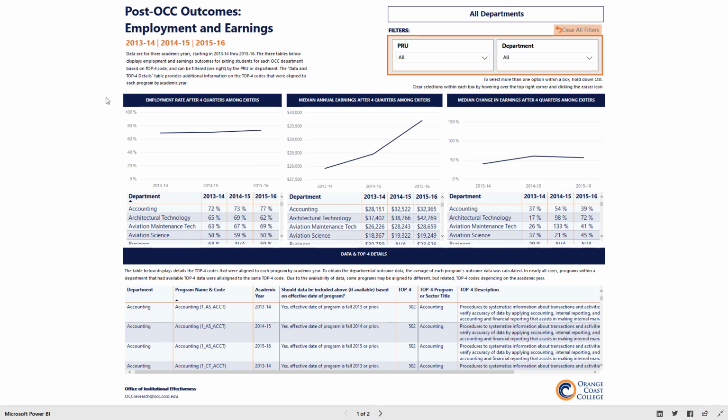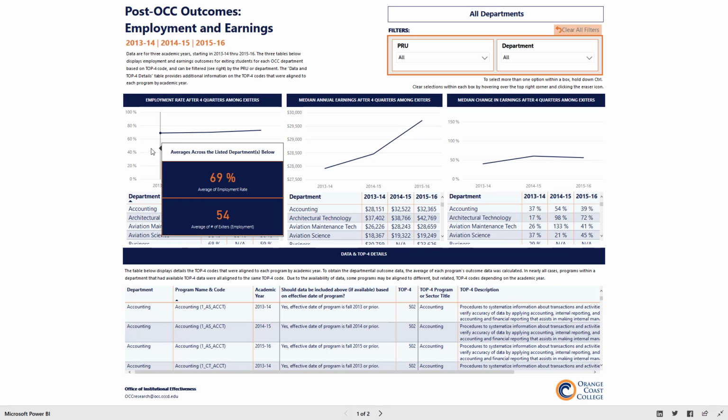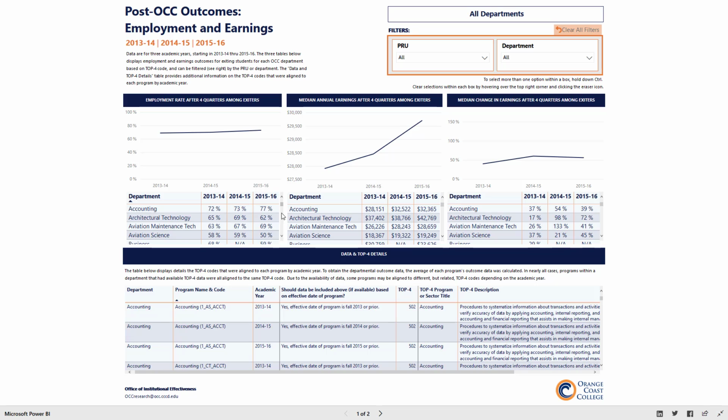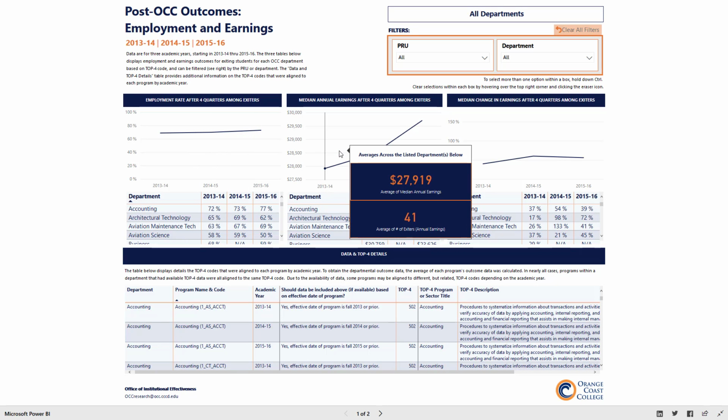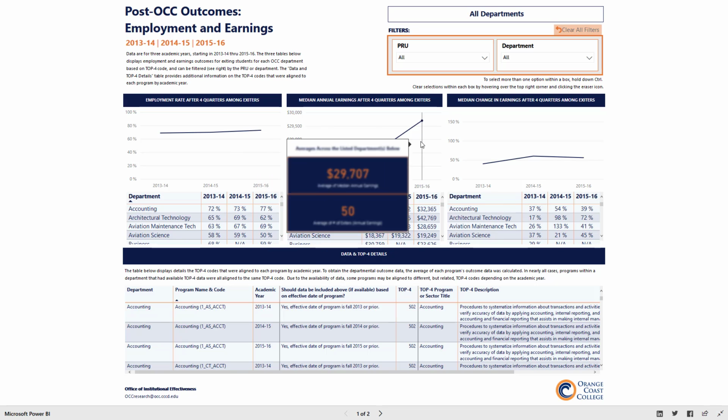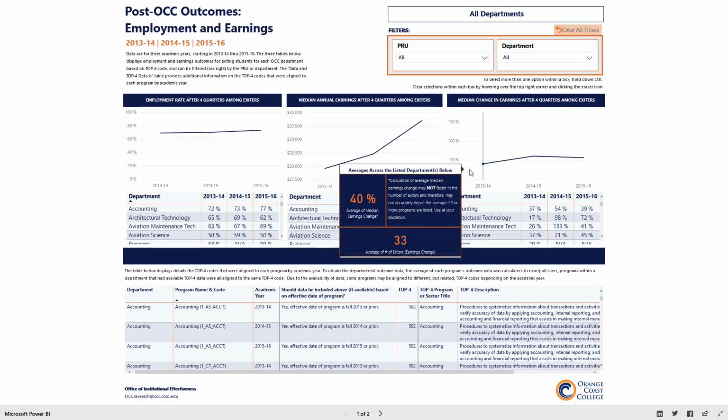If you hover over these graphs, you'll find the overall average calculations of all the departments listed below on the table. So, for example, if you hover over this 2013-14 data point for employment rate, you'll see the average employment rate and the average number of exiting students across all the unique departments shown on this table. You can see these numbers change as you move year to year. And this functionality also applies to the median annual earnings graph, as well as the median change in earnings. However, with regards to the median change in earnings graph, the average calculations should be used with caution, and there's a note here that explains why.